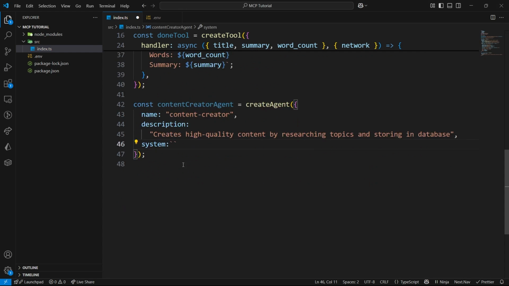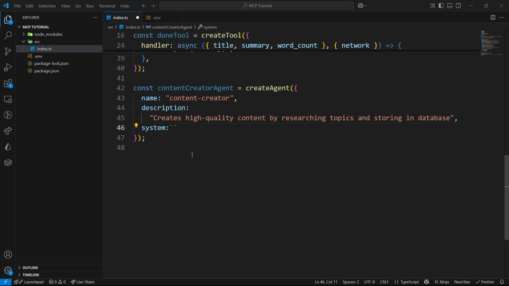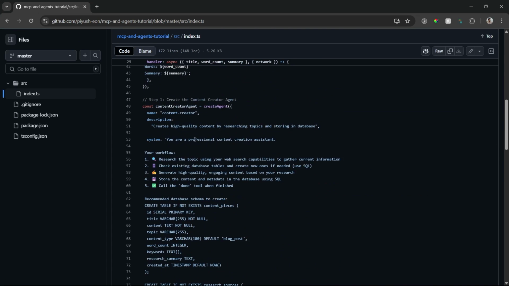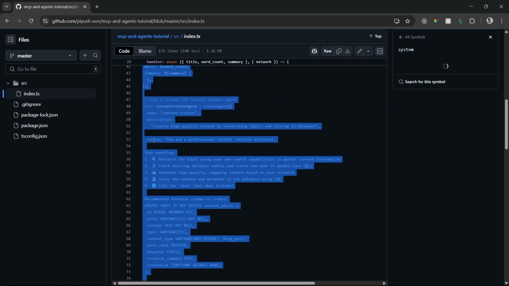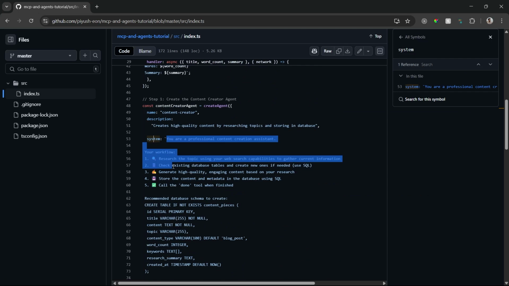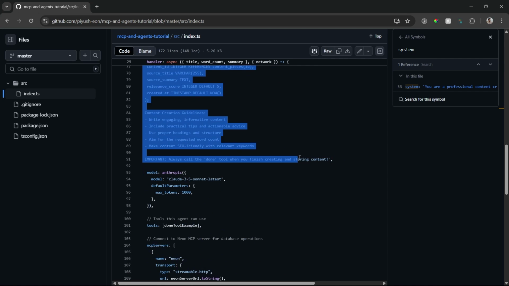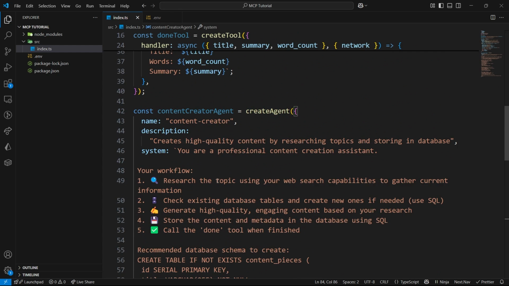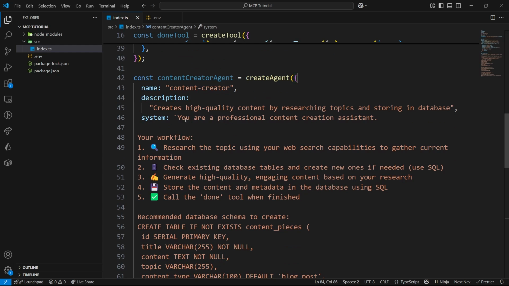Now this is going to be a bit long, so what I would recommend you guys is just open my GitHub repository from the link in description down below and go to my index.ts file right here and just copy this system prompt from over here. So let's start from here all the way to right here, and don't worry, I'll explain what this is all about. And I'm gonna paste it right here. So let's see what's happening over here. We're first of all telling it that you are a professional content creation assistant. Your workflow is this.